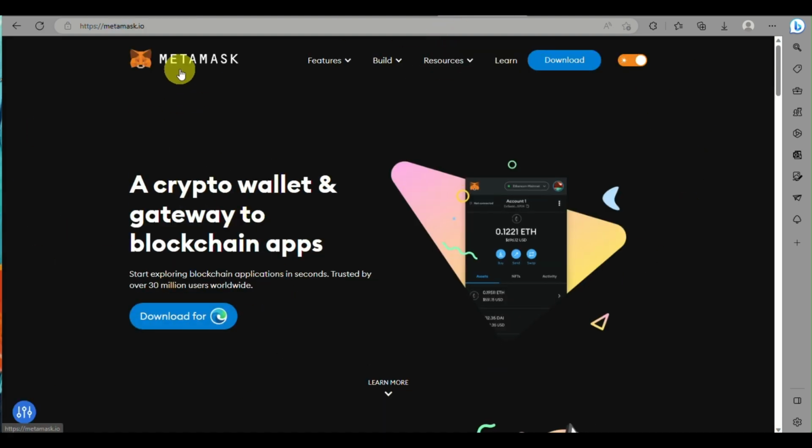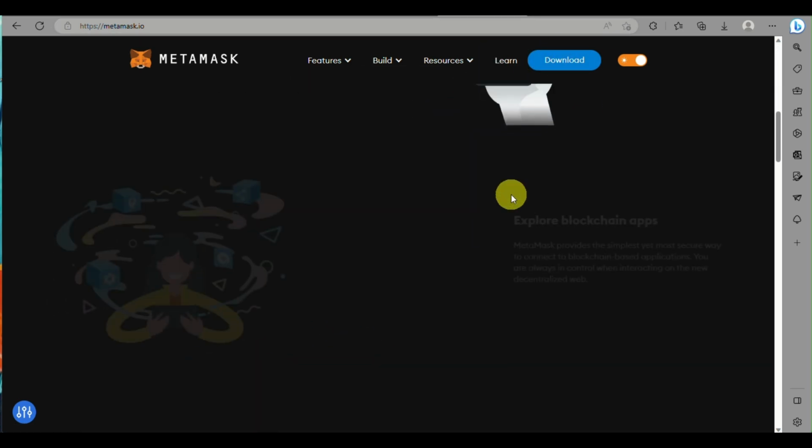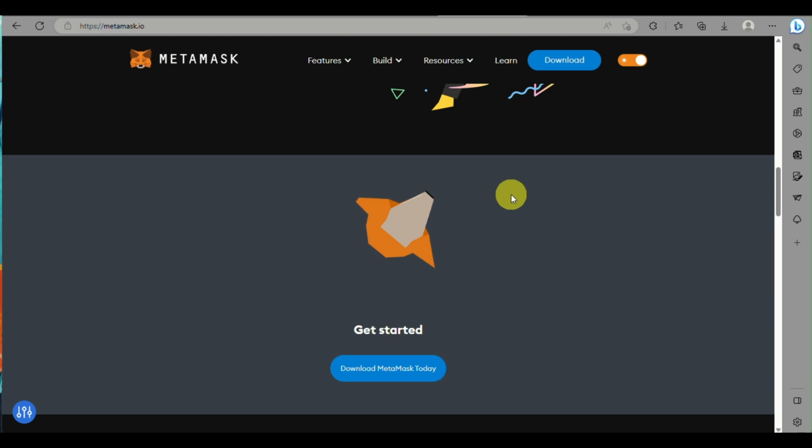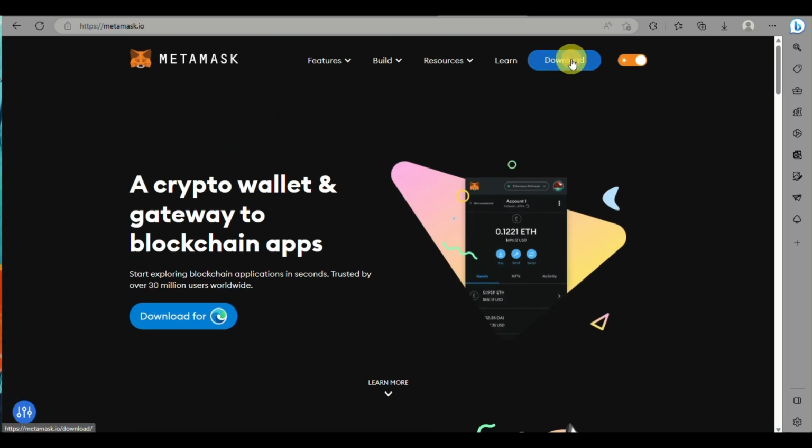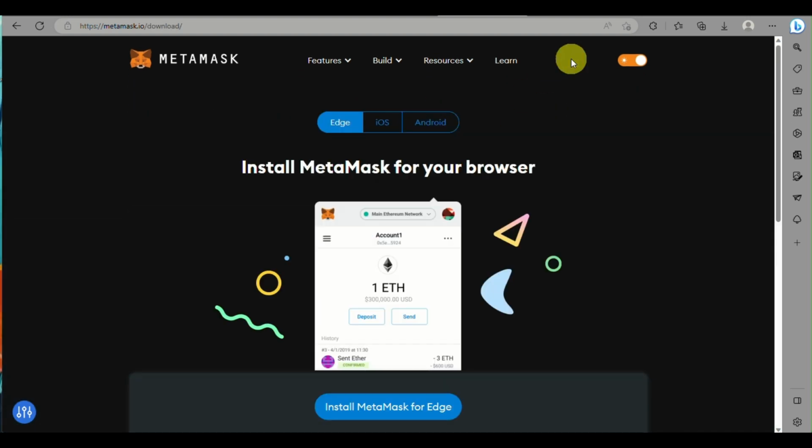So first thing, you can go to your browser and go to metamask.io. From here, you can scroll down to information about how you can get started, and you can just click on download on the upper right corner.